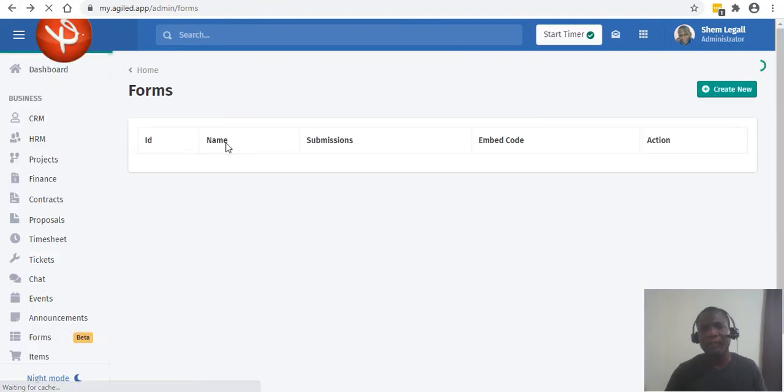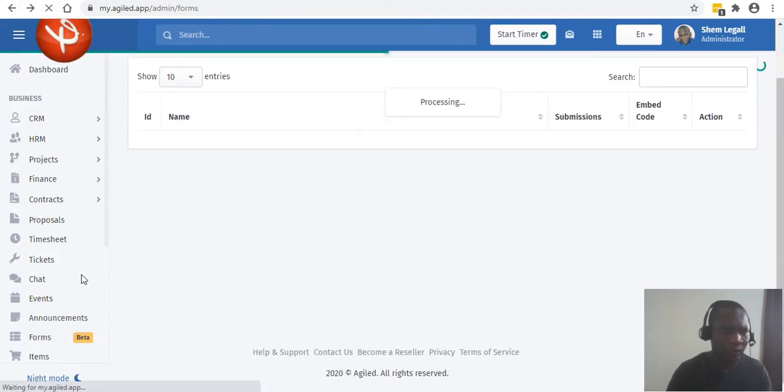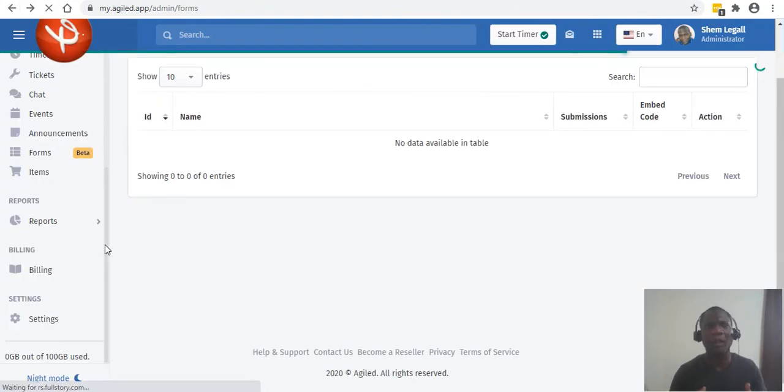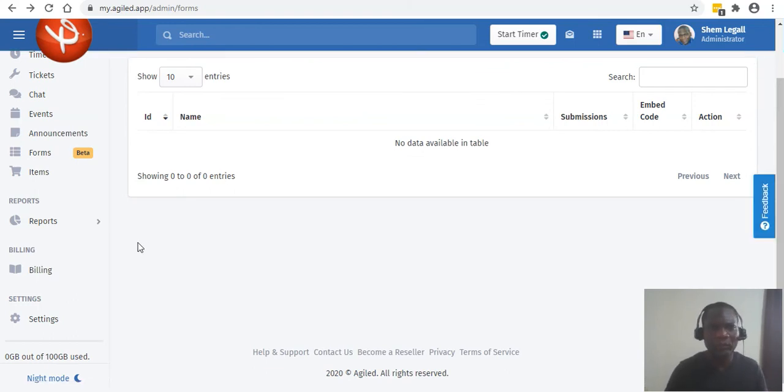So basically, it's just a walkthrough of how we have been using Agile so far. As I said, because we have not fully transitioned into it, there's not much I can show you, but I know that the application has a lot of potential.